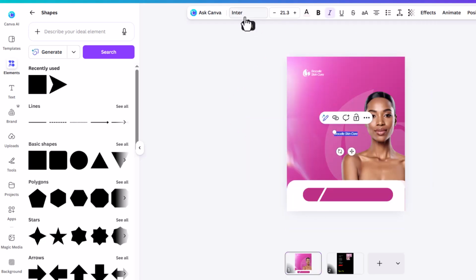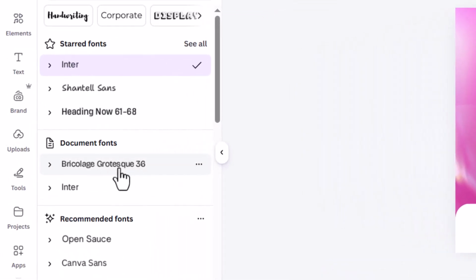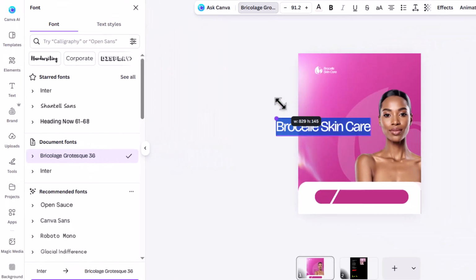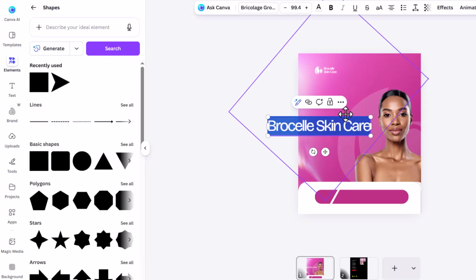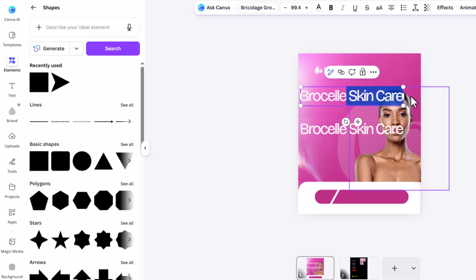Okay, for this one, I'm going to use the Bricolage Grotesque, which is one of my favorite fonts. Bricolage Grotesque 36. I'm going to make this one big, and I'm going to break this text into two. So I'm going to duplicate it, click on this, and I'm going to come here. I'm going to remove this second part. Okay, press delete on my keyboard.